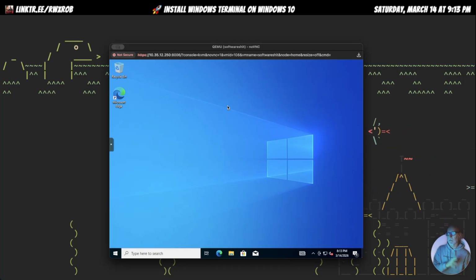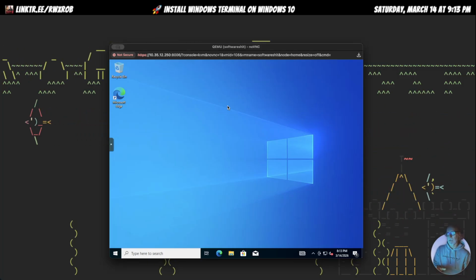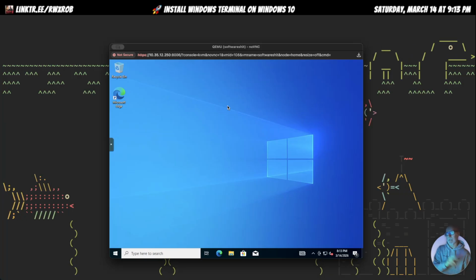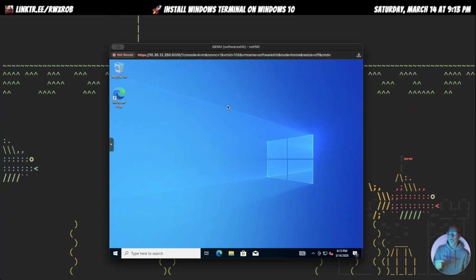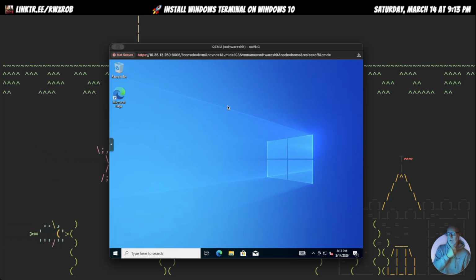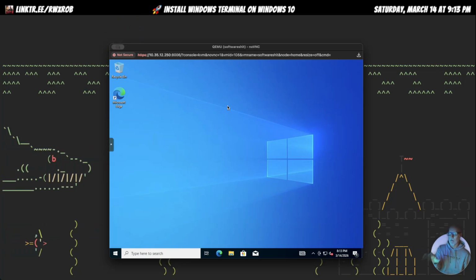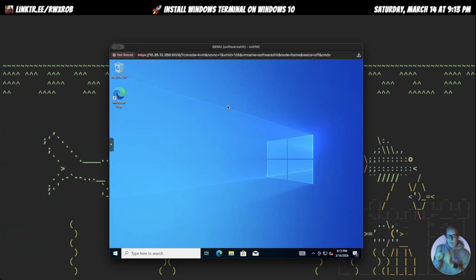If you don't know what that is, it's exactly what it sounds like. A machine that's running virtually inside of another machine. In this case, a Linux machine called Proxmox, which is running right behind me here on a separate computer. And this entire terminal that you're seeing is being sent over the network.